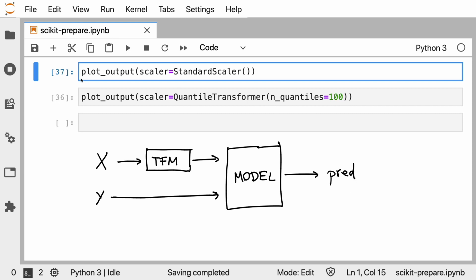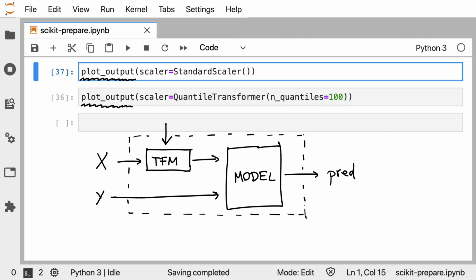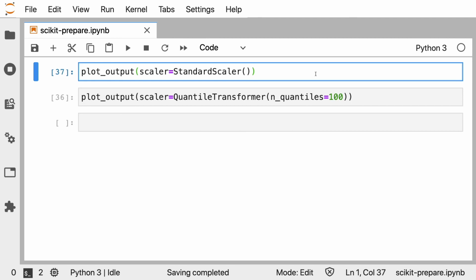So what I have done is I have made this plot output function. The function allows you to pass through a transformer, and it will then run all of this. It's going to train a k-nearest neighbor model, and it will then also produce some predictions. I just would like to show you what a profound effect this transformer can make in a predictive pipeline as well. So I'll first run it with a standard scaler.